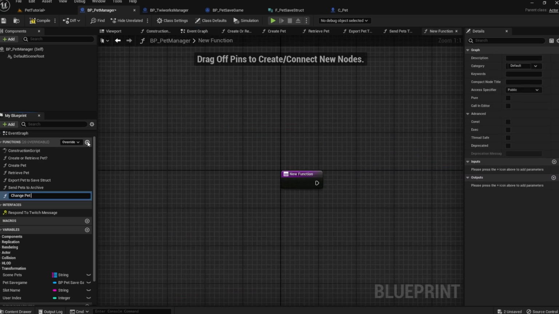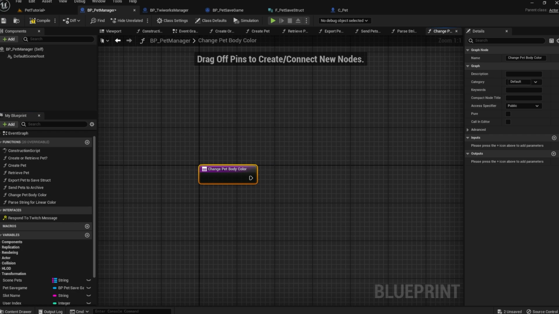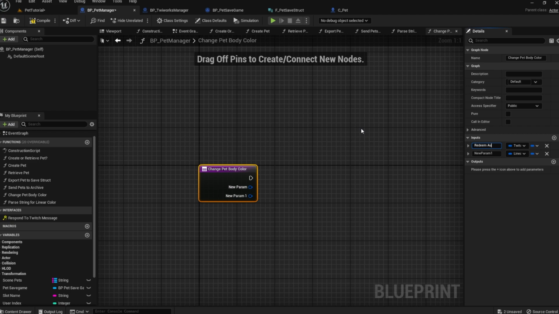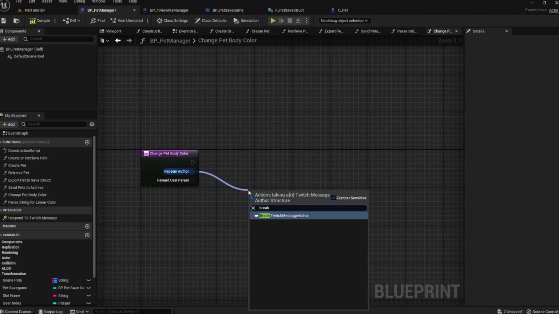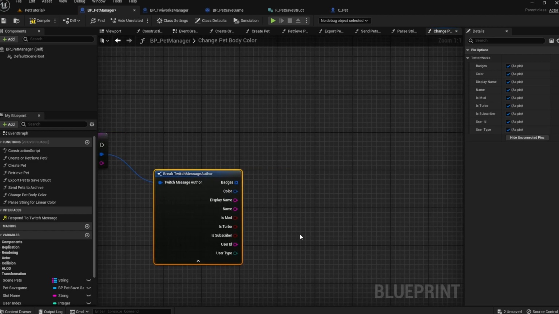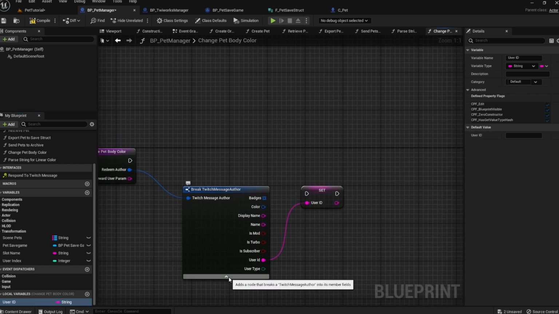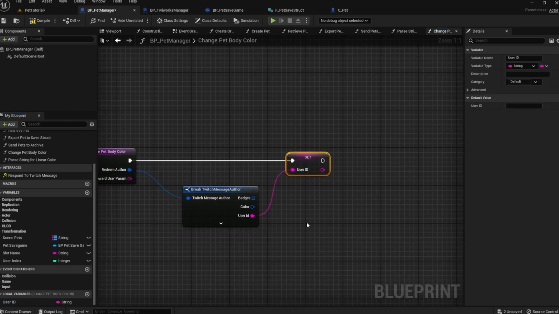Create a function called change pet body color. Create two inputs. Change the type of one of them to be Twitch message author and call that redeem author. This is going to be the person doing the redeem, and set the second input to be a string and call that reward user param. This is going to be the text that the person puts into the redeem text field. Break the redeem author pin. Expand that and promote the user ID to be a local variable for this function. This is so we can connect this redeem to the correct pet that's in the scene.